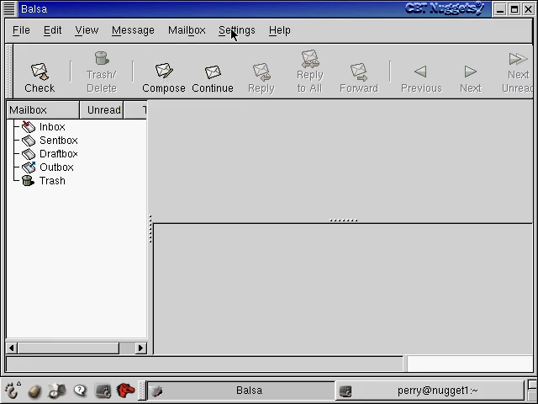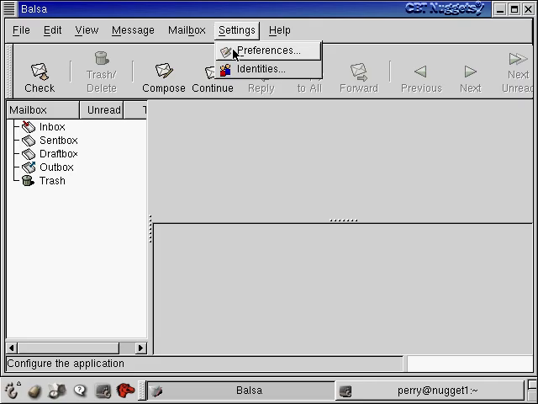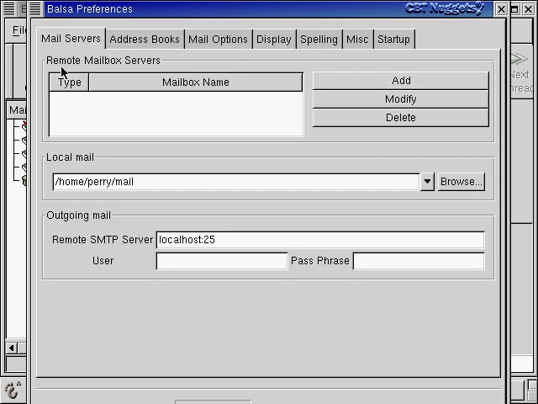One of the things you have to decide is how you're going to receive mail on your Linux system if you want to do it that way. And under Settings, Preferences, Mail Servers is where you do that. Under the help screen, it'll give you some pointers on how to do this, and it just depends on what your information service provider provides you.